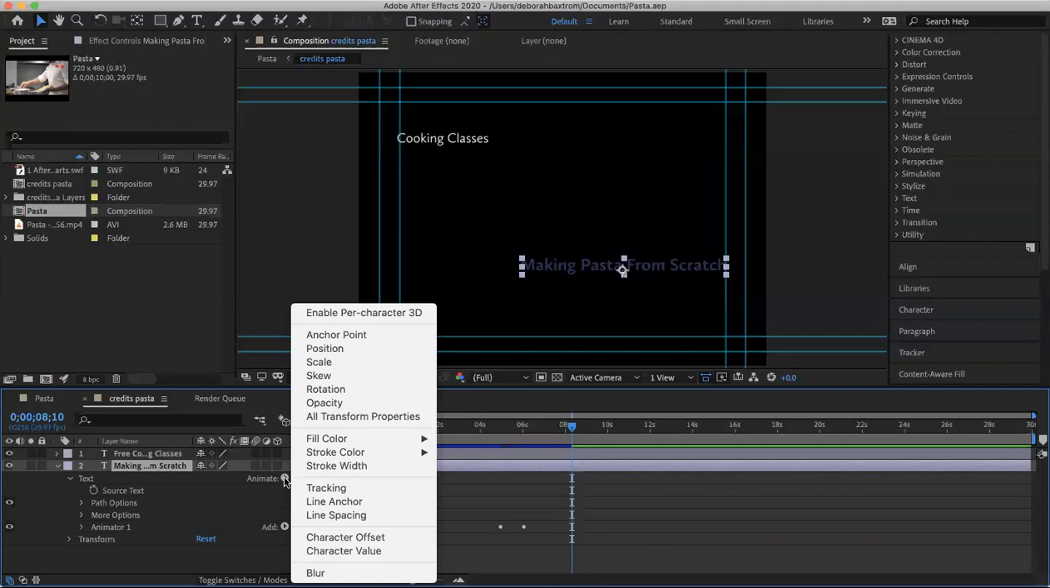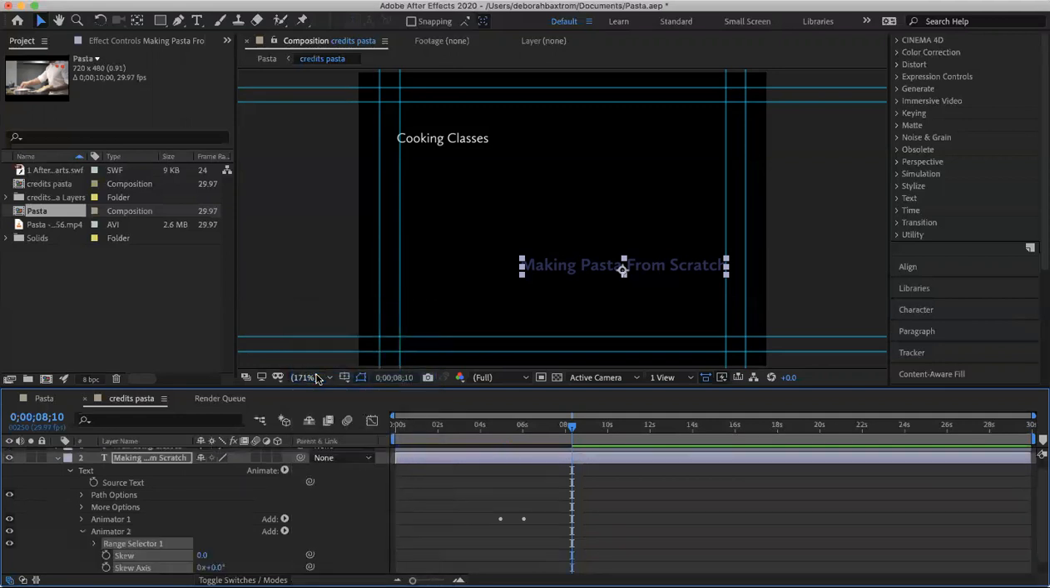When you click on that, you can choose from various things that you want these letters to do, and I'm going to select skew. Now we're going to click on Animator 2, and then press either Return or Enter, depending on whether you're using a PC or a Mac, and that will allow you to rename this layer. So we're going to name it Skew Animator, and then press Return or Enter again.